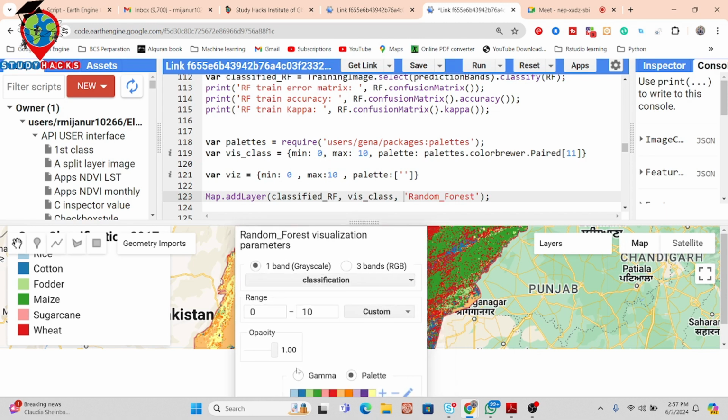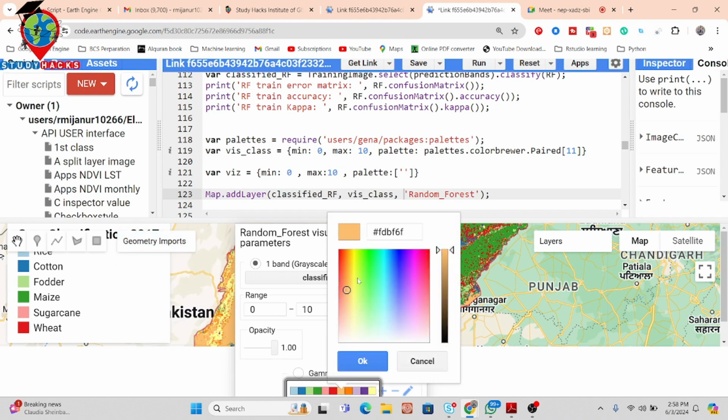Okay, here you can see I also put the color. This is the color for number 0, mainly rice. Then this color is for the cotton, this color for the fodder, then maize, sugarcane, and wheat. Further, this color is for class number 6, which is mainly barren land. For the barren land we put this type of yellow color.